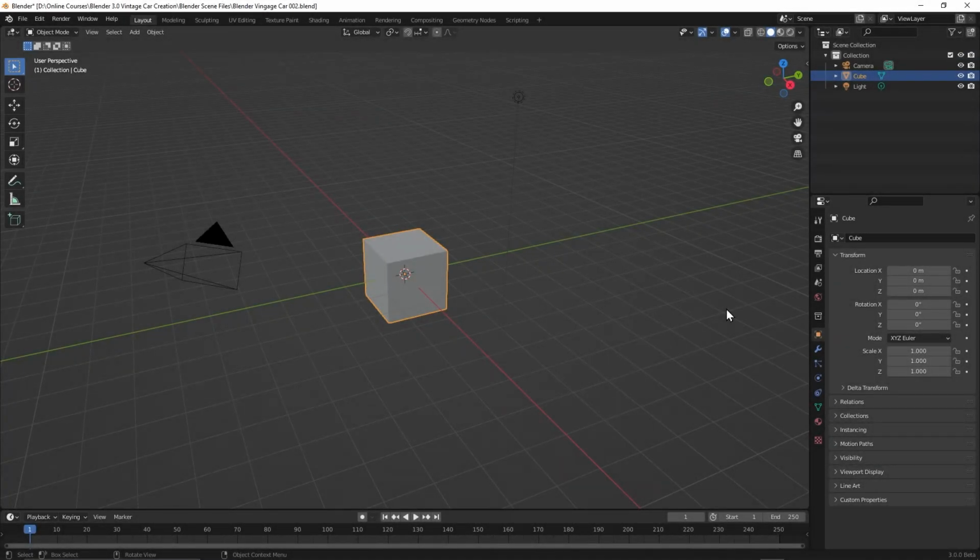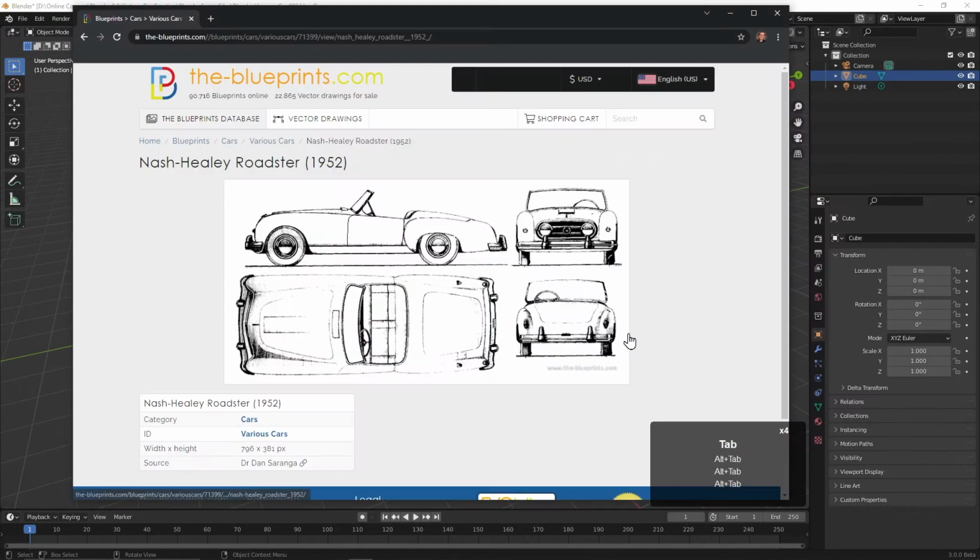Before we begin modeling, let's set up our reference images here in the 3D view. So while we're modeling, we can see the side, front, top, and back views. Now what I've done is I've gone out to a website called theblueprints.com, and you can see here that I've found some images of a Nash-Healey Roadster.